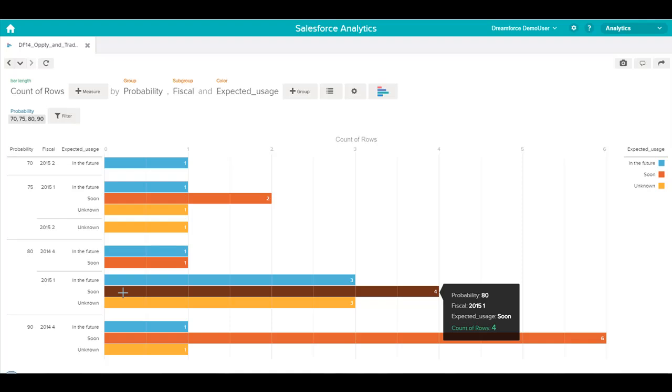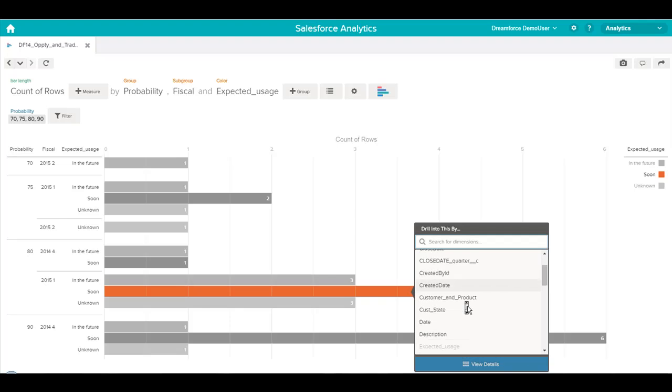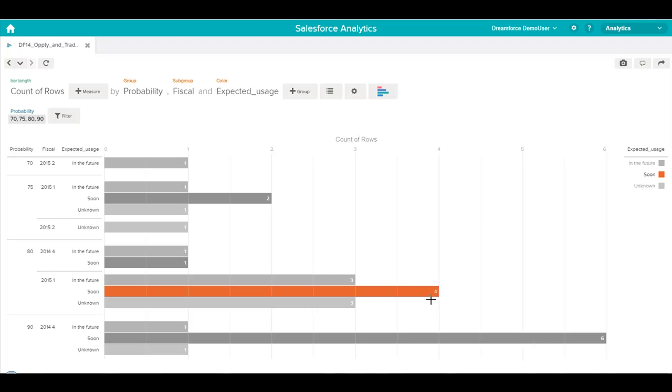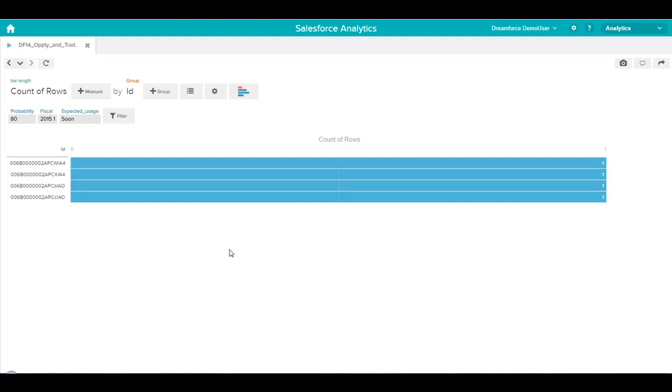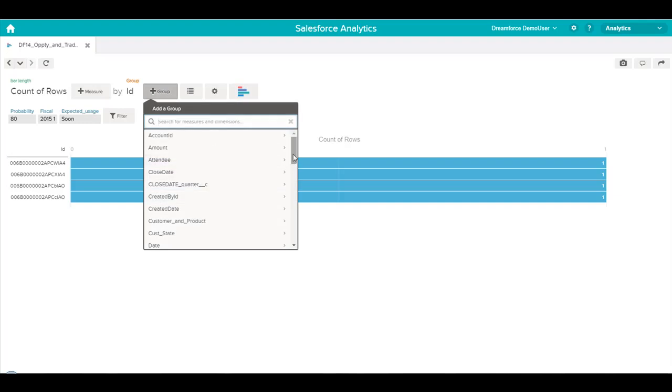So now, if I want to, I can go in and let's drill into and take a look at the details of those 4 opportunities. Because we've got the combined data set of both the trade show data and Salesforce opportunity, we can do that. So I can pull in, take a look at the actual Salesforce IDs for those opportunities, and we can also further grab more information from the opportunity data.